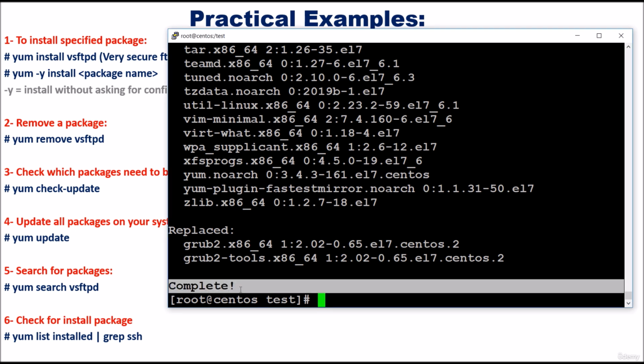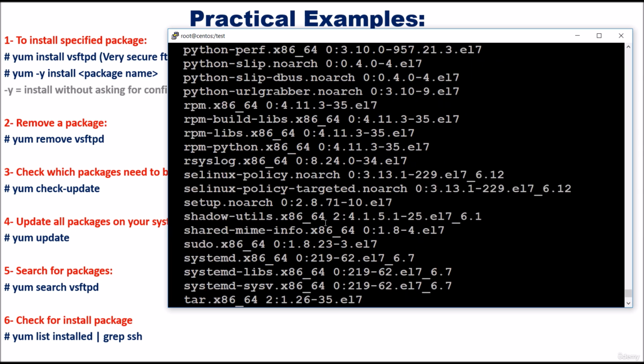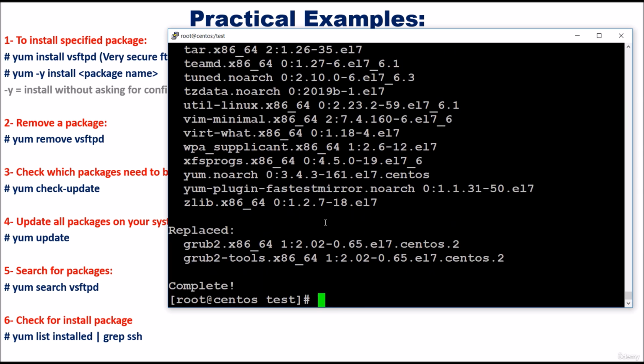Right here it'll say complete, and it will give you the detail of what was replaced, what was installed, and what was updated. So once you're done with installing and updating your system, you can reboot your system. Sometimes there are some packages that require you to reboot your system after you install or update them. Then you can just reboot and your system will be up to date.